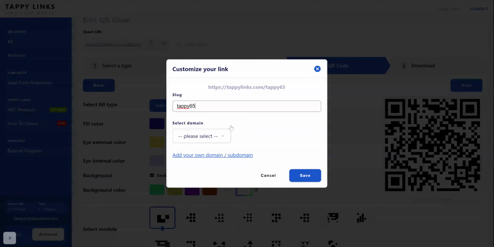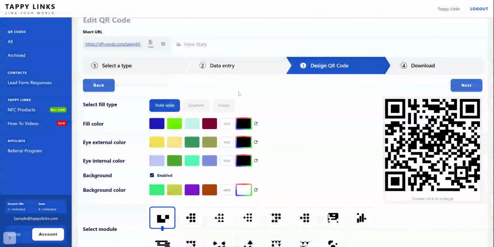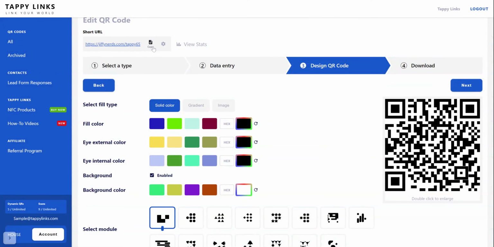And we're going to call this Tappy65. Here we can select which domain we want it to be hooked to. Any of these 4 domains are available, and we'll be adding more domains later. Or you can add your own domain here. So we save this. We're doing Jiffy Nerds /Tappy65. This is now our dynamic URL link.